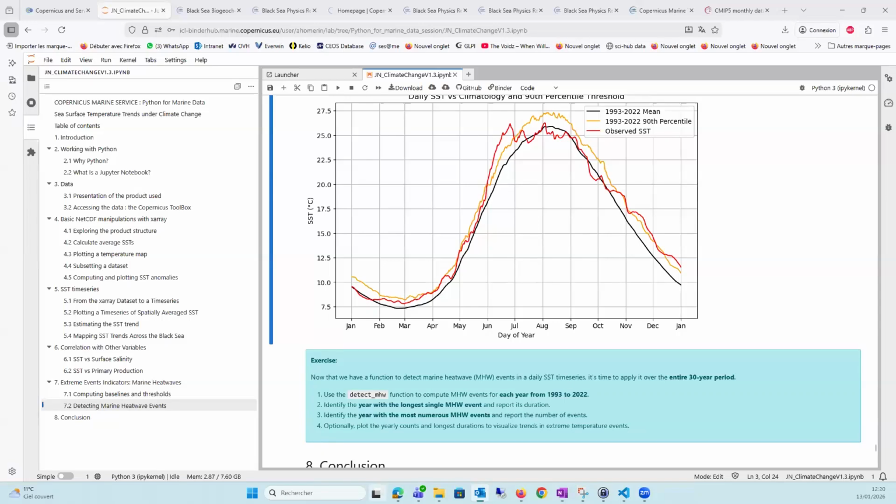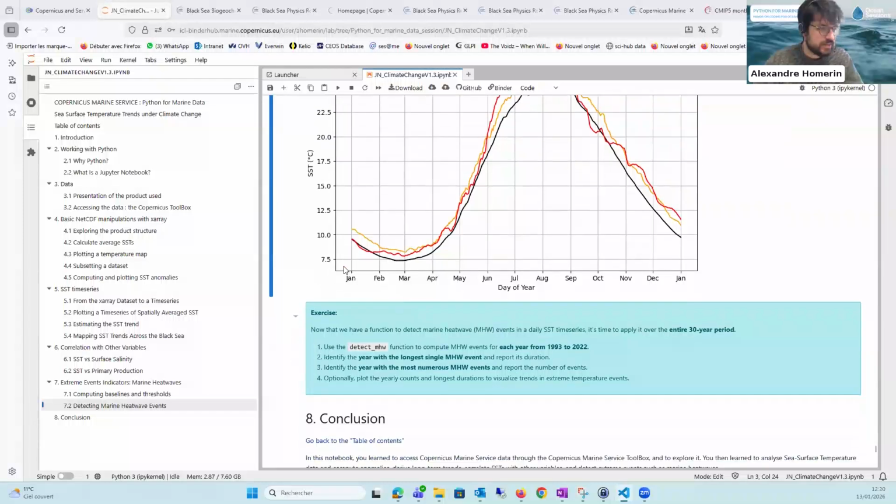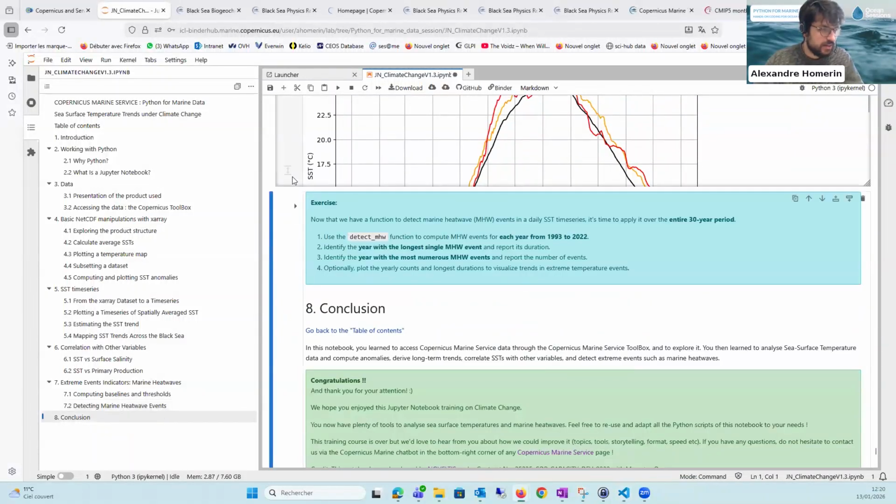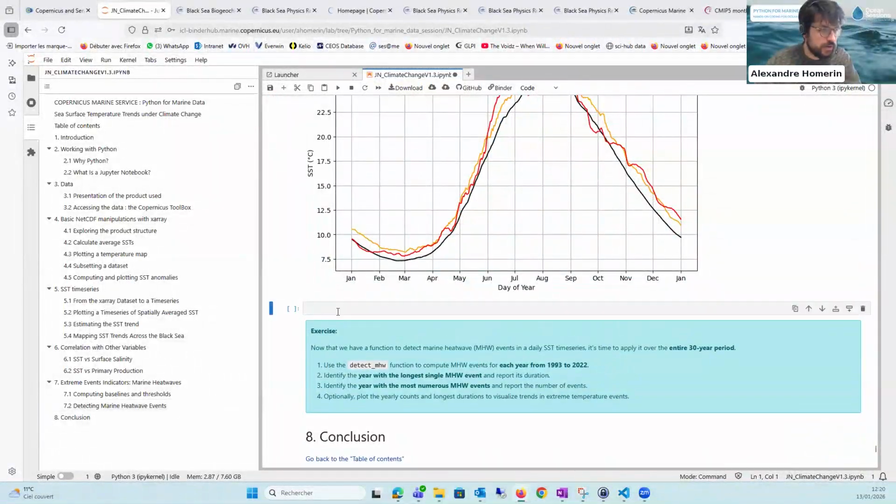Okay, drum roll. Should we show the solution for the last exercise from today? Let's wrap it up. I'm going to code here in this area.